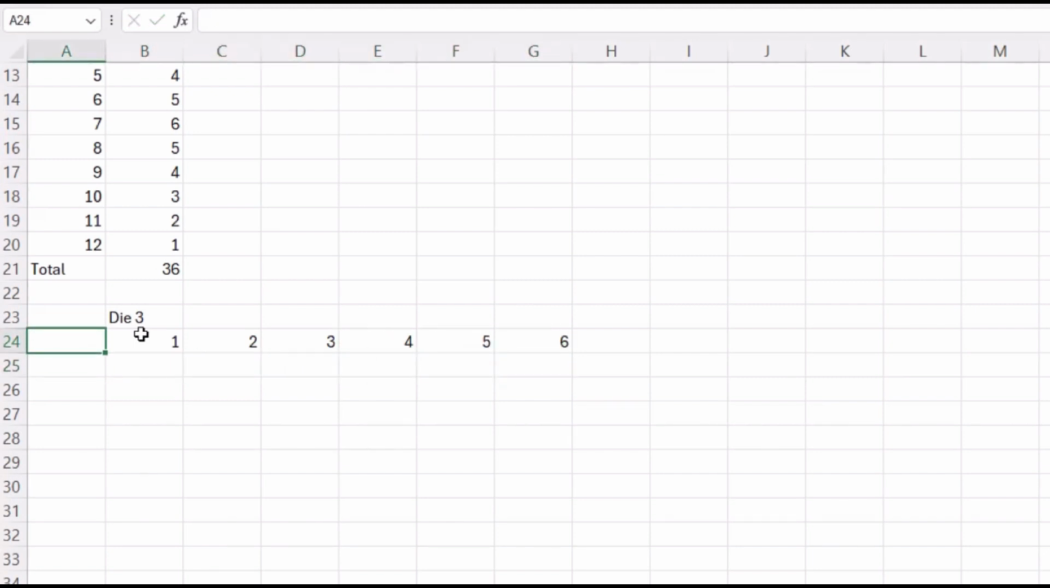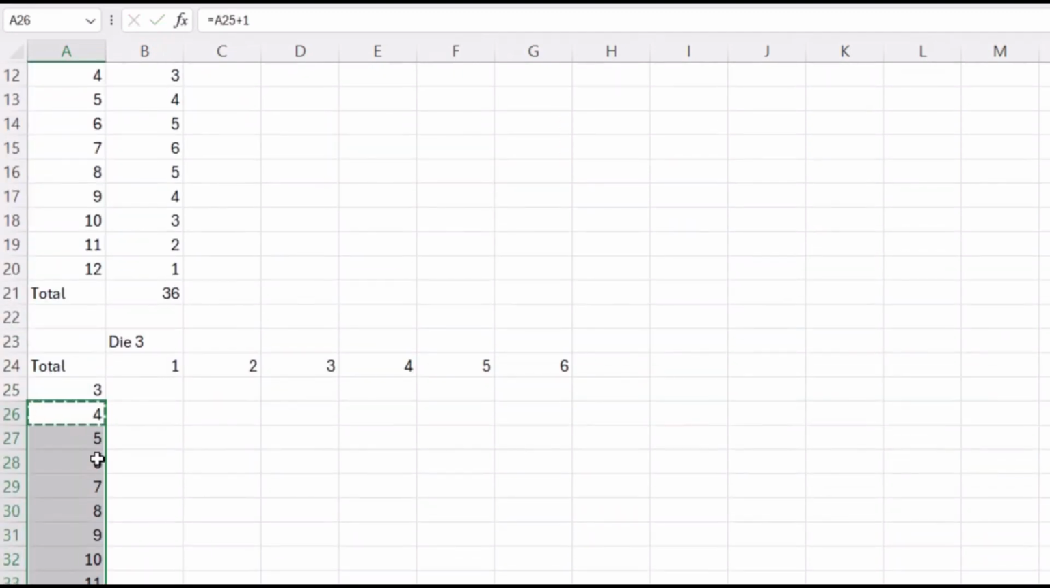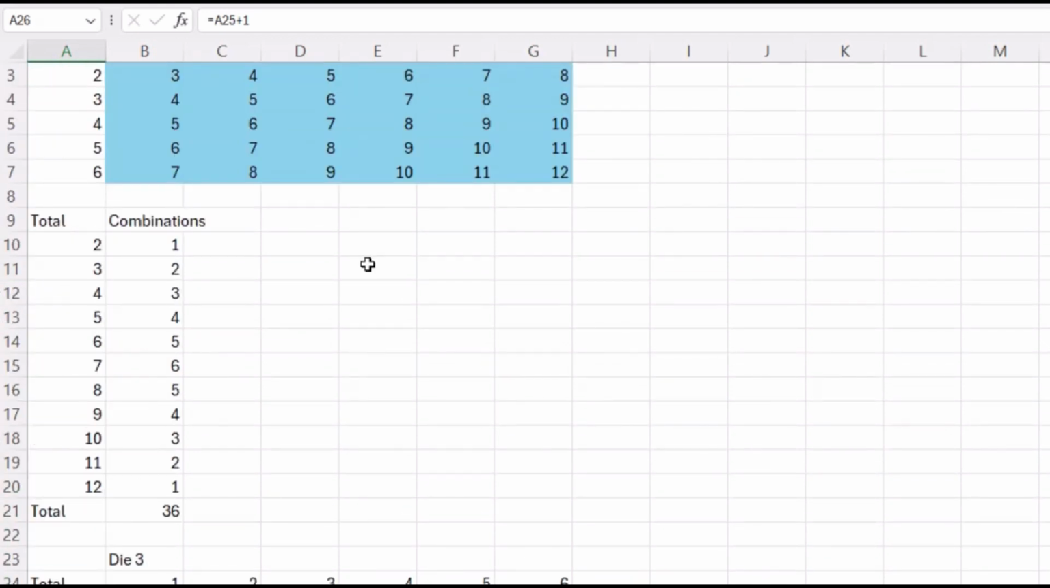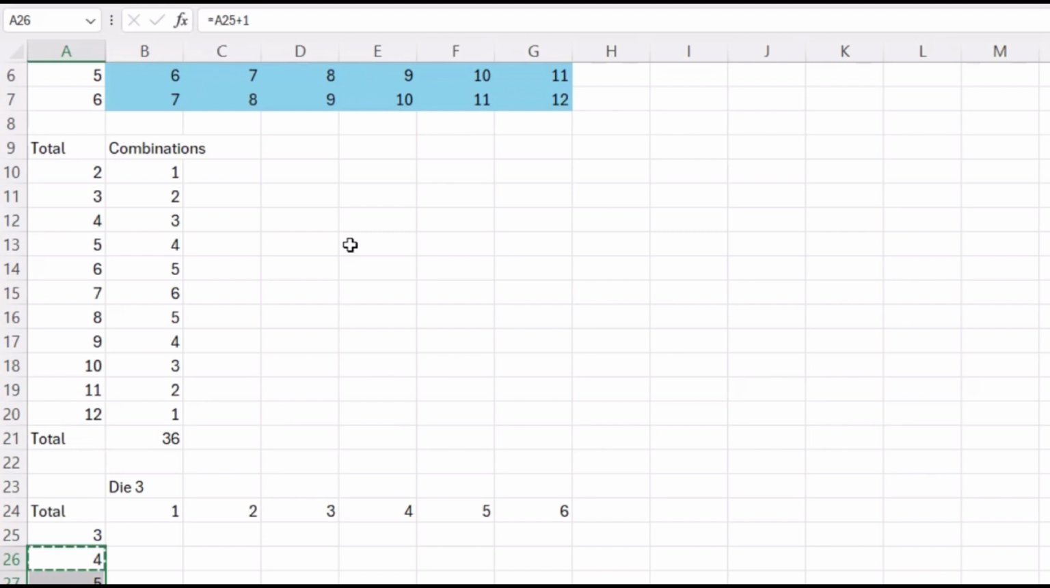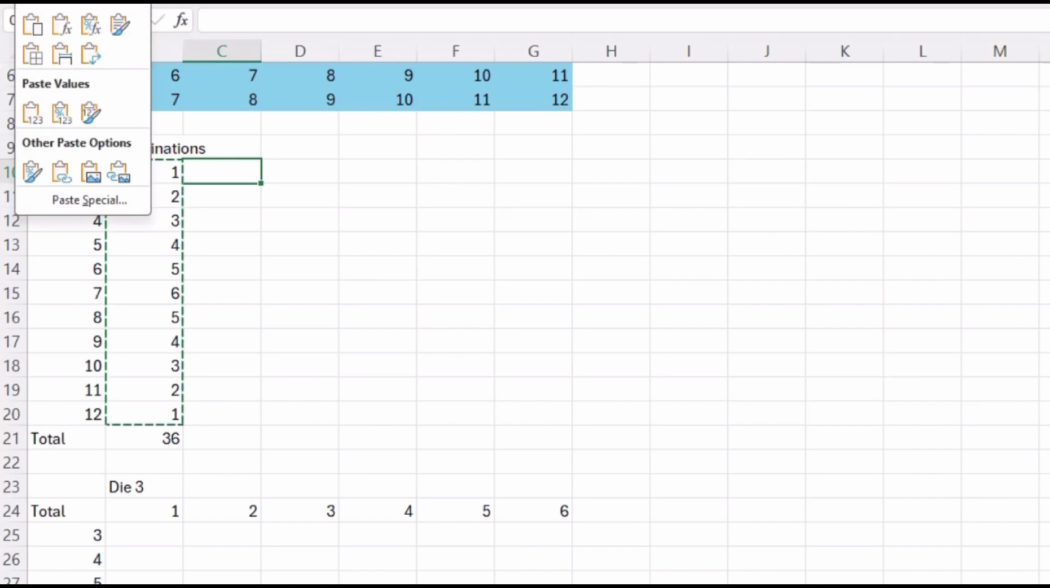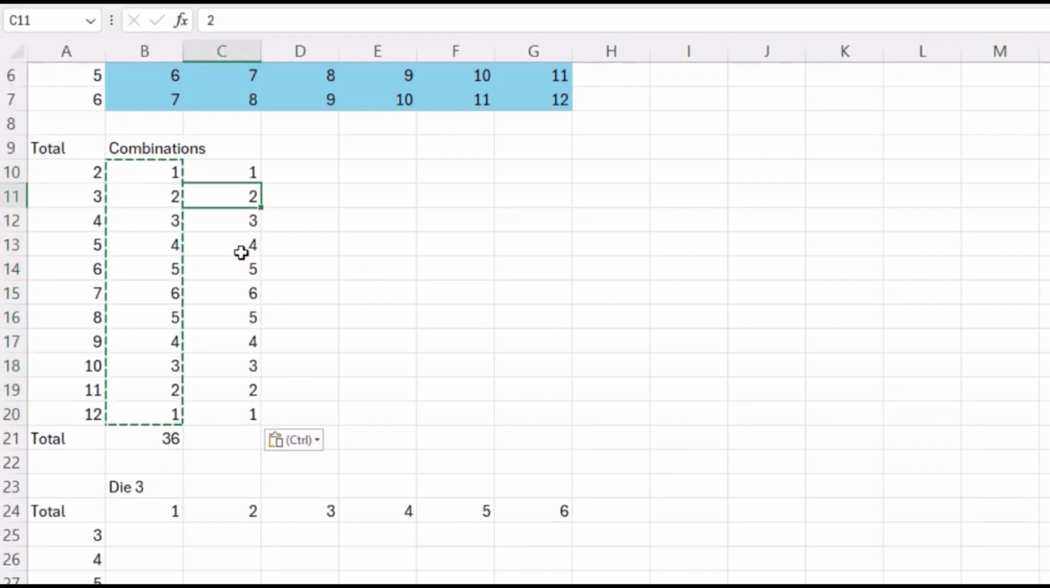And the overall total can be anything from 3 to 18. So let's create that range there. Okay, so pay attention here. This is the humdinger. So here are our combinations for two dice. First I'm going to copy and then paste the values. So now we have hard numbers here as opposed to formulas.